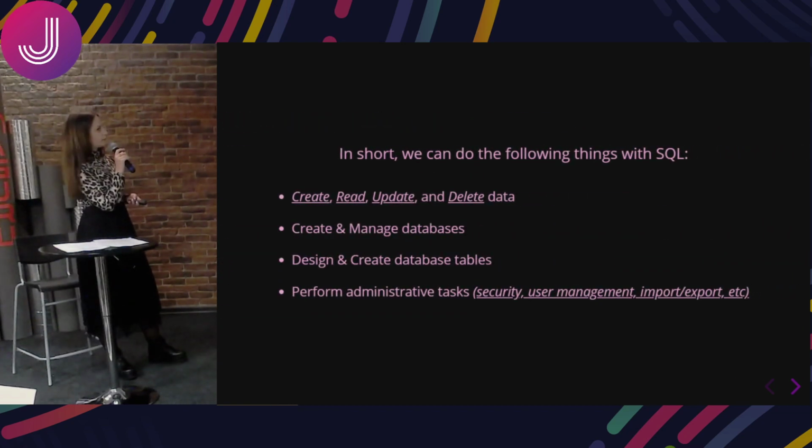In short, we can create, read, update, and delete data from a database. We can create and manage databases. We can design and create database tables and perform administrative tasks.